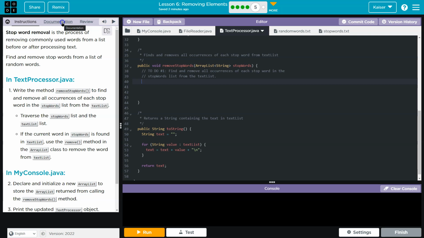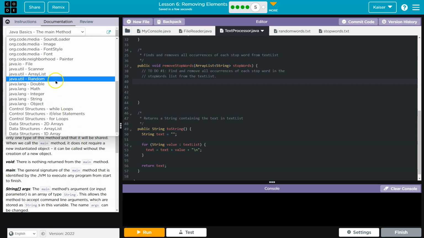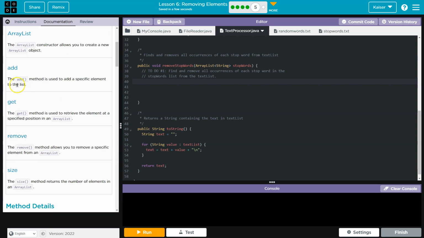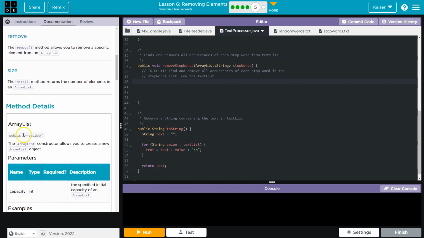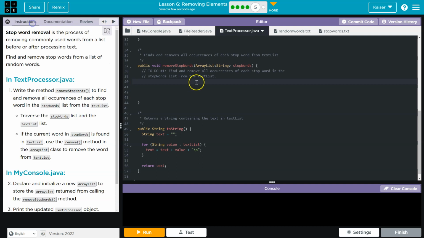So what could we do in order to figure out if something is equal to something else? We should be going to our documents and see array list: add, get, remove, size. Well, maybe we already have at our disposal what we could use. For starters, if I need to go through every stop word, you can use an enhanced loop or a regular loop, totally up to you. I might just stick with regular loops for both of these, but there's not going to be a wrong answer.